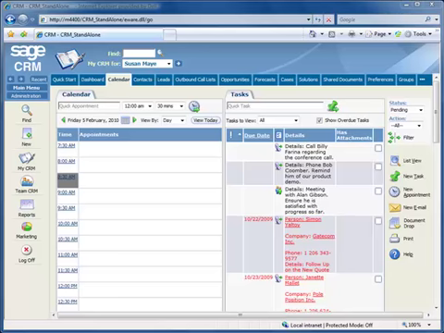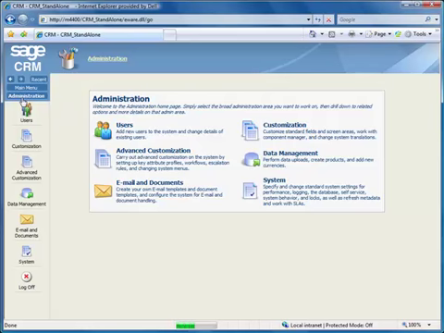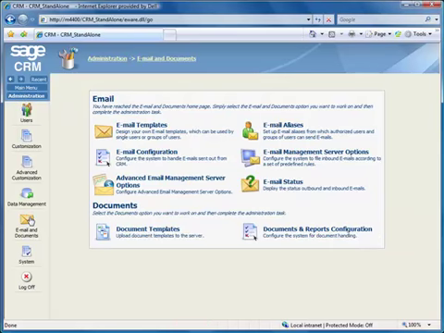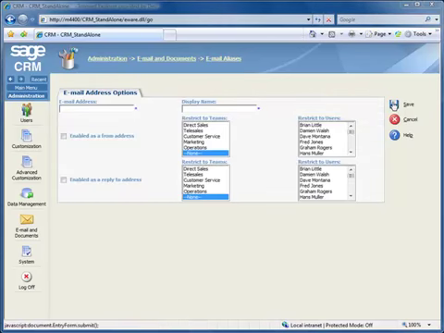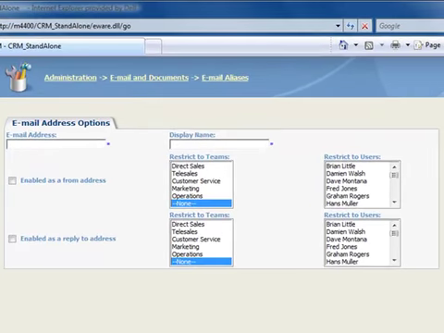To do this, we'll go to Administration, Email and Documents, Email Aliases, and click New. For our example, we'll send the mass email using our marketing@panoplytech.com address, which we'll enter here. The display name is the name the recipient will see in the From field when the email is received, and we've entered Panoply Tech Marketing.